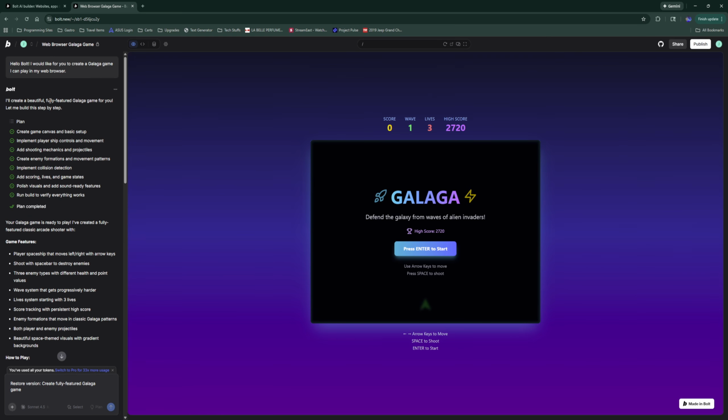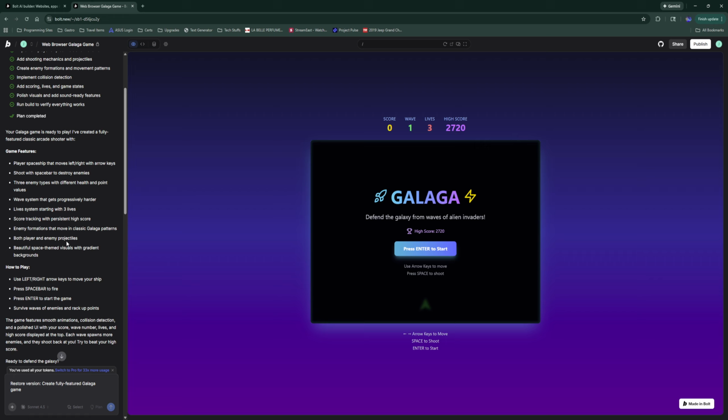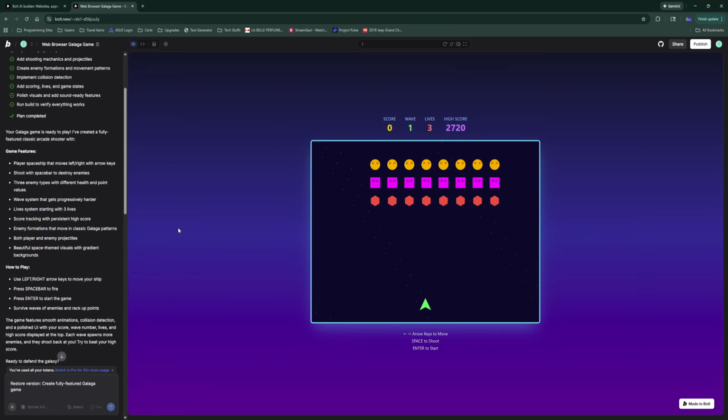where it then proceeds to give you feedback based off what it's doing, how it's doing, why it's doing it, and then eventually it will create a fully functioning game. As you can see, I've tried this a couple times. I got a high score of 2720. And if I were to click enter here, my game is fully functional.